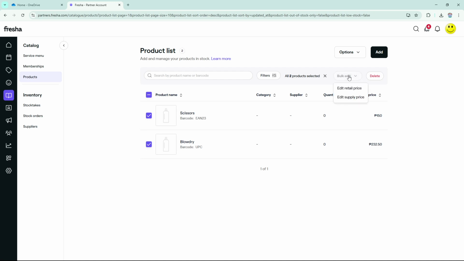Once you click Bulk Edit, a menu will prompt you to choose which aspect of the products you want to alter. For our example today, we'll be focusing on editing the retail price, although you have options like adjusting the supply price as well. Retail price changes are common for discounts, promotions, or inflation adjustments, so let's proceed with that.